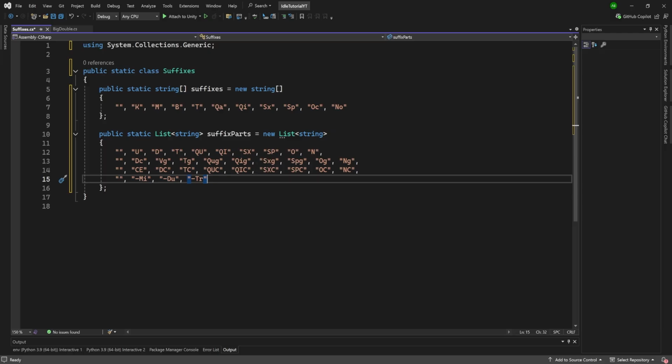The other thing too is you could replace these with literally anything you want to represent your numbers. A lot of idle games do A, B, C, D, E, F, and then eventually double A, double B, or A, B, and it will do that system instead. But this works for us. Works for me anyway. So go ahead and save that.